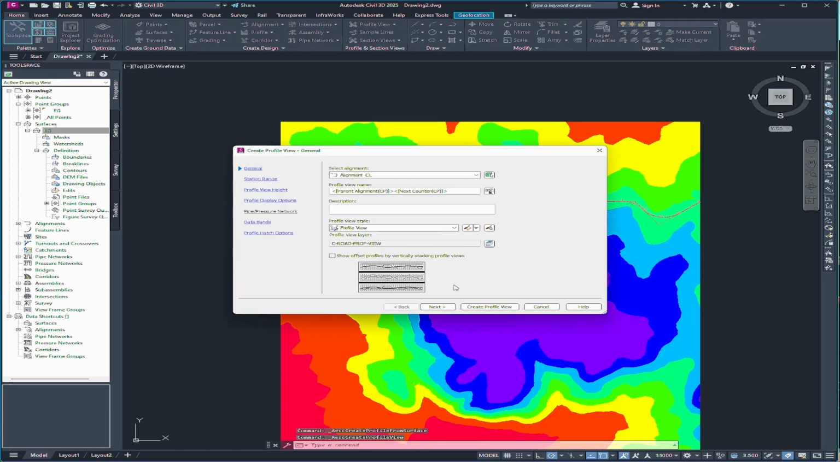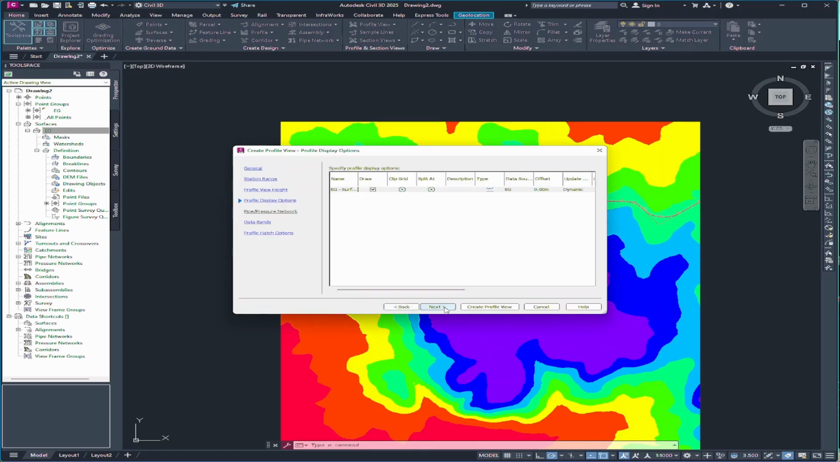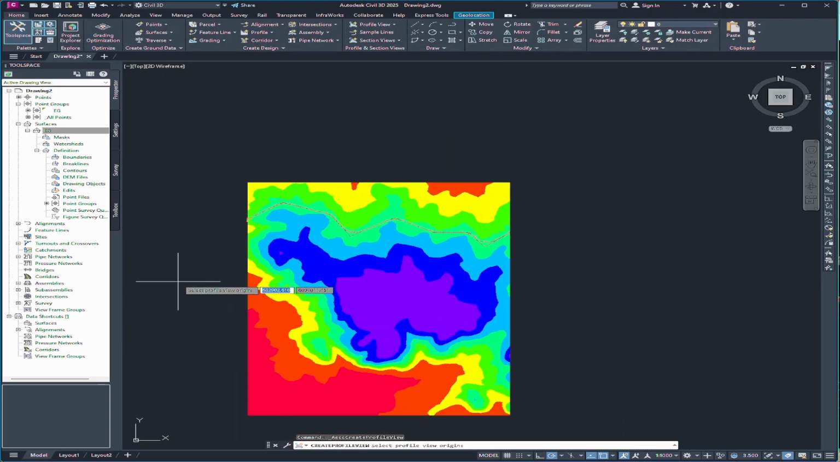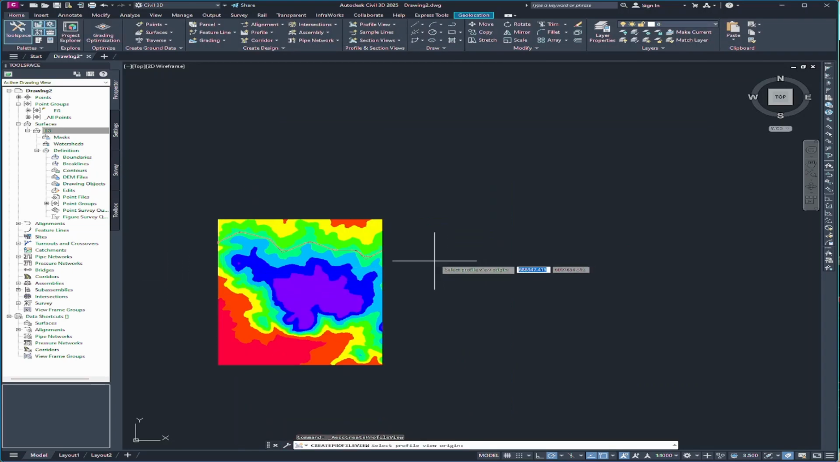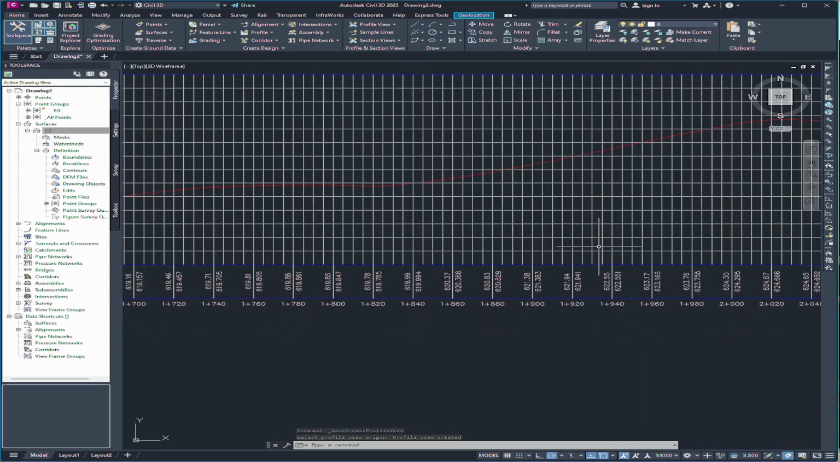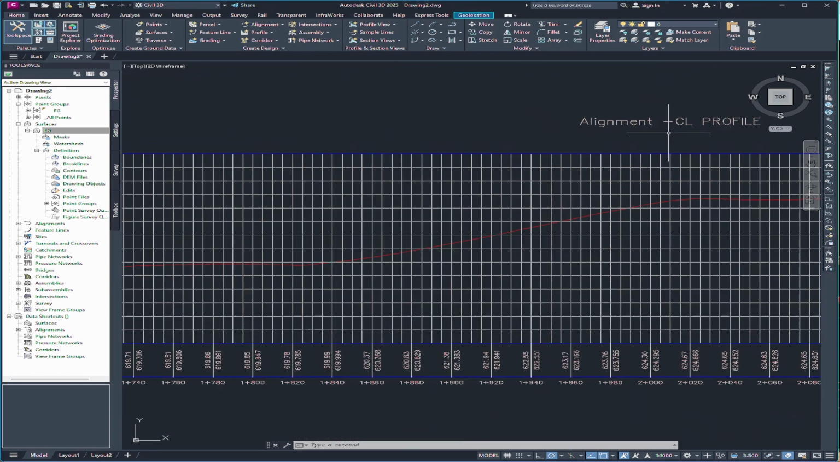Here I'll leave the settings at default for now, and next and create profile view. Next it will ask for the place where we want to hold that profile, so I'm going to put it somewhere around here. Now you can see the vertical profile here for alignment CL.